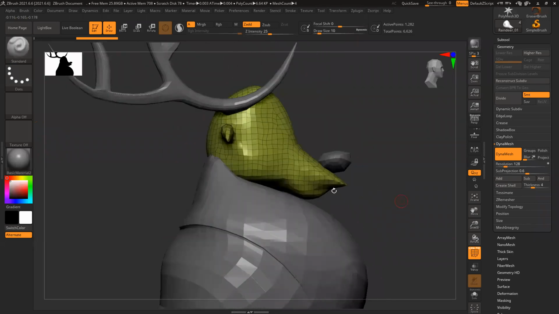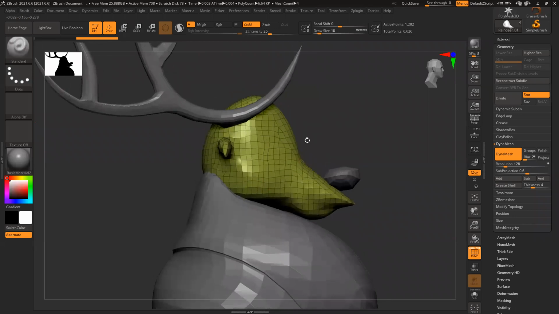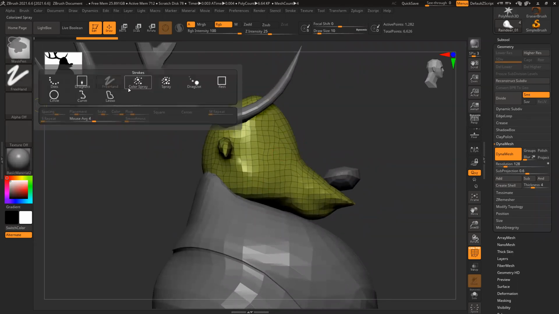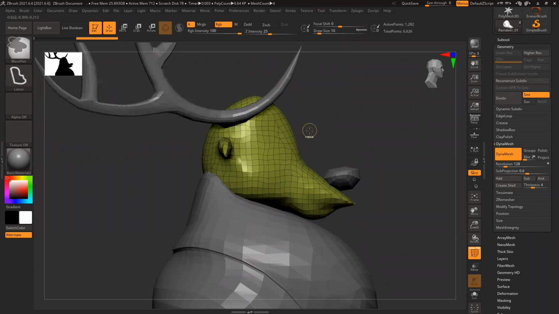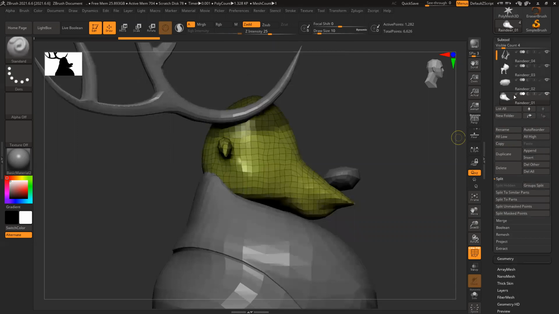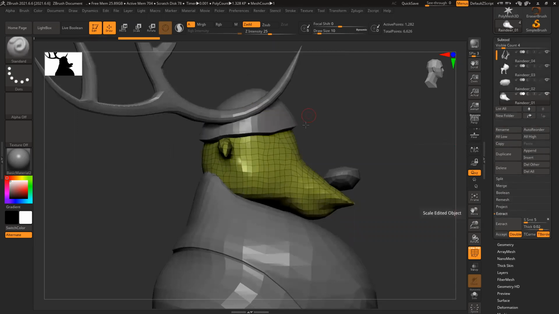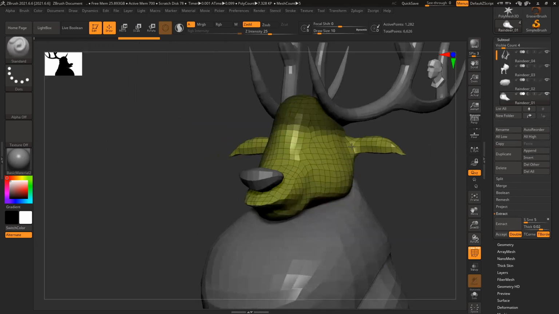Now I have to match this with my base model. But before that, there is a cap that I missed. So I'll create that cap in ZBrush itself. I can simply create this selection mask, extract it. You get this cap.